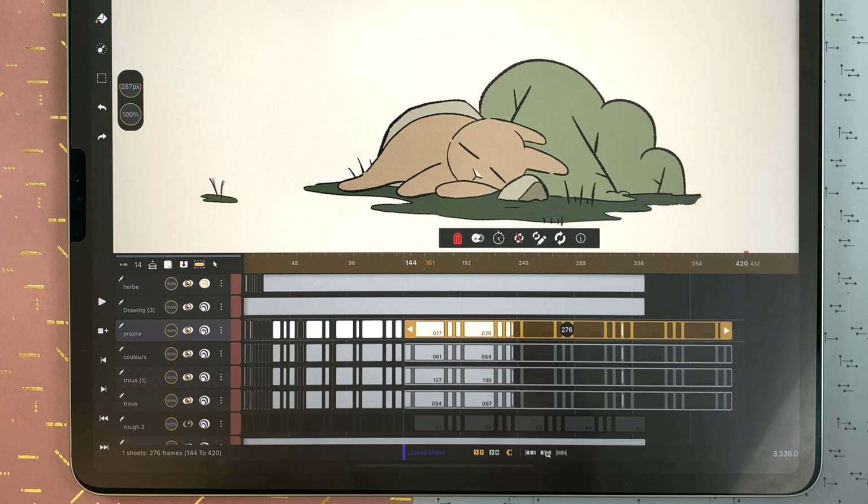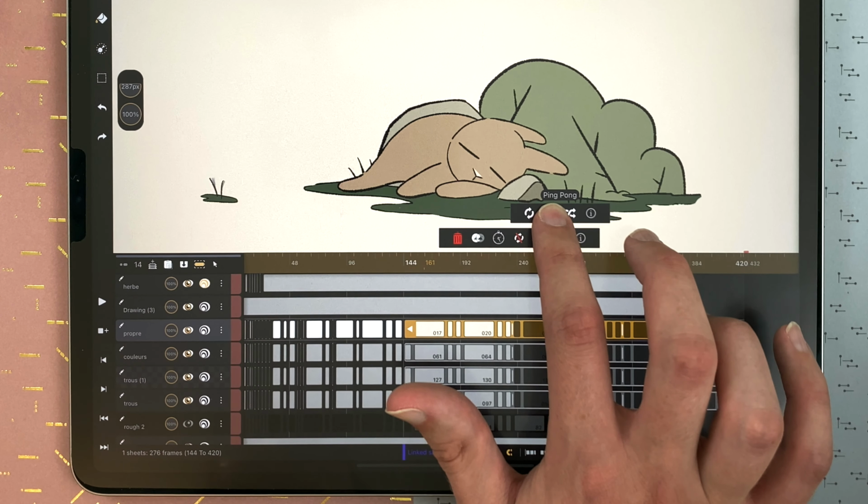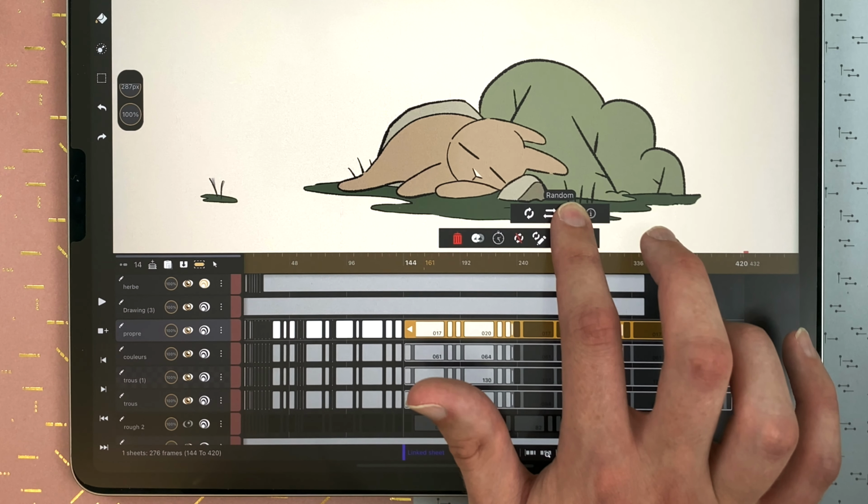And you can define the type of loop. By default, it's a simple loop. It will just repeat the cycle in the original order. Ping pong will invert the cycle for each repetition. And random will place randomly the sheets within the repetition after the original sheets.